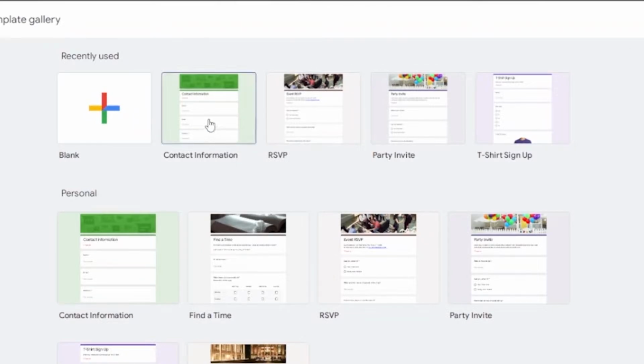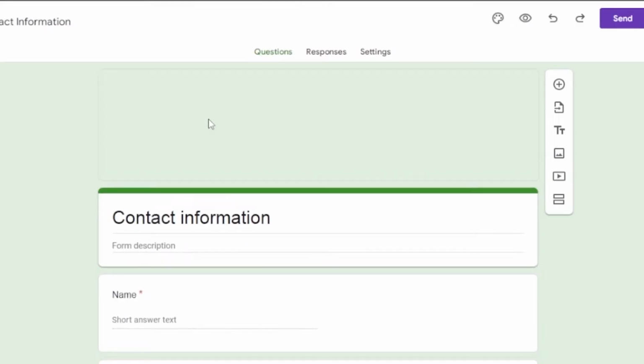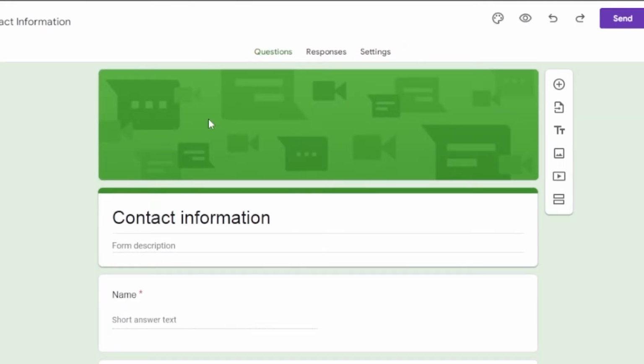I'm just going to pick this contact information form and use that as a template to show you guys how you can edit the template, or you can build from scratch. It's almost absolutely the same thing.